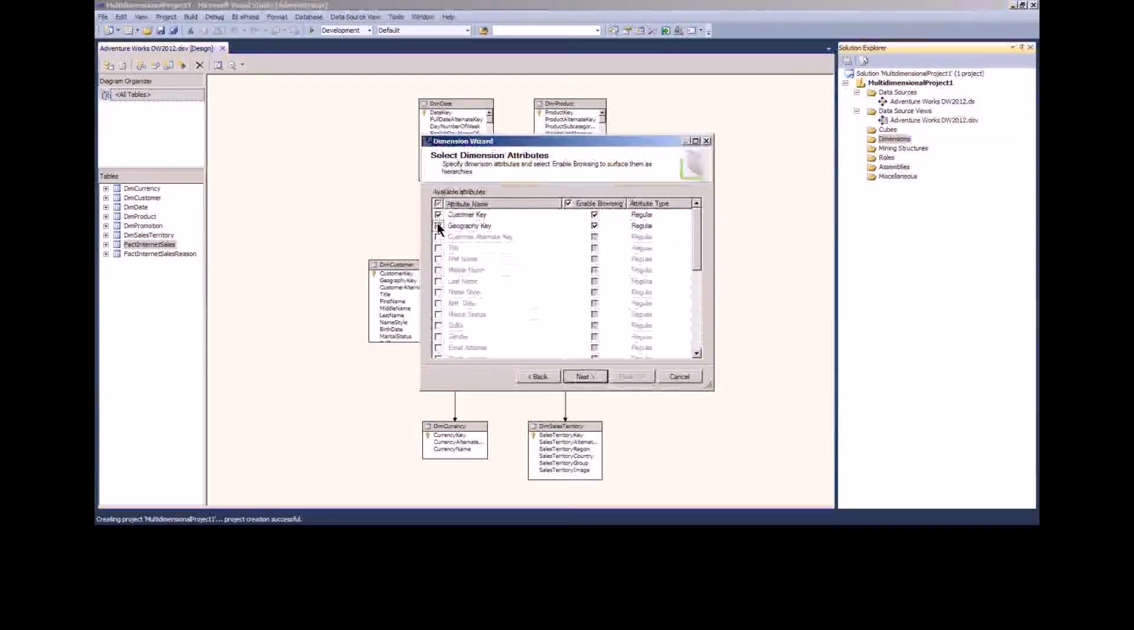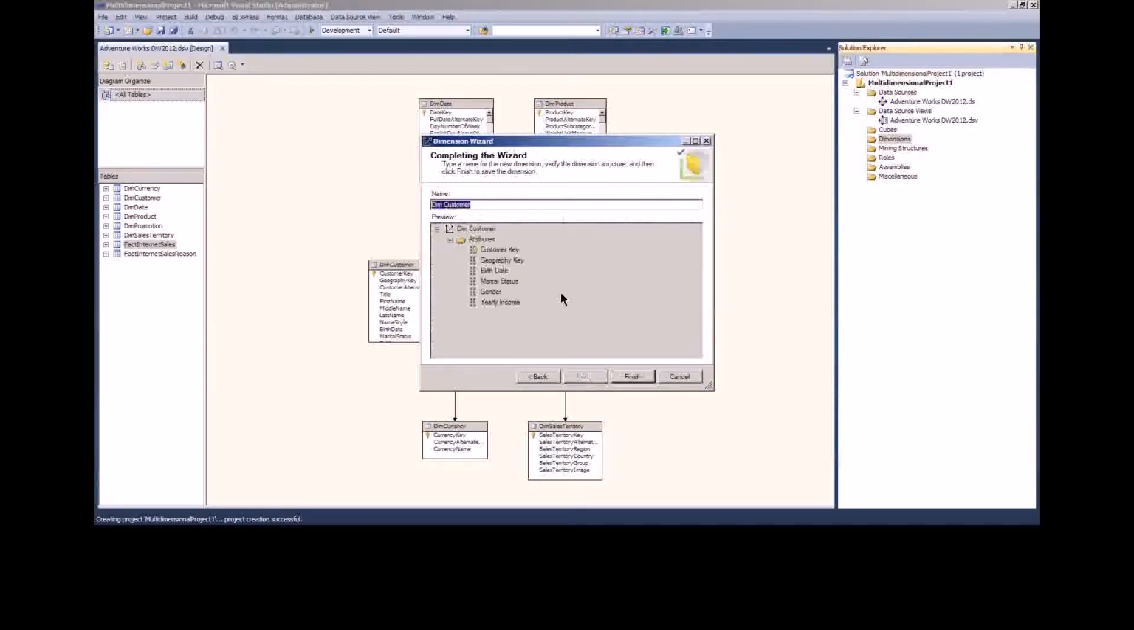Yes, so let's see, we have geography. I don't think we care about names. A couple of attributes. I don't care about whatever. Let's talk about income. That should be enough. Okay, Dim Customer, call that good.